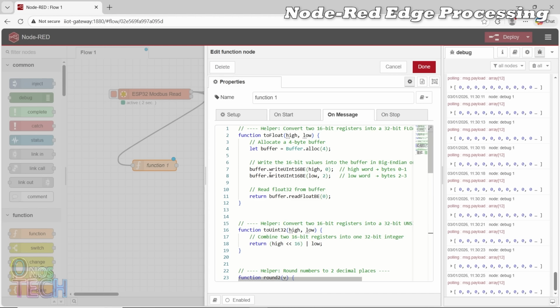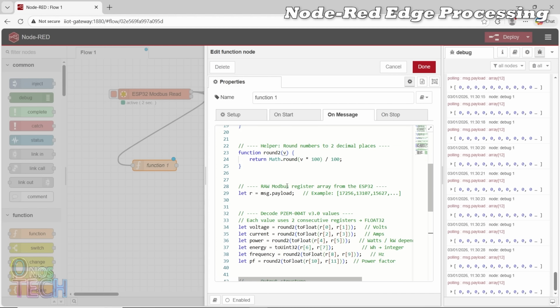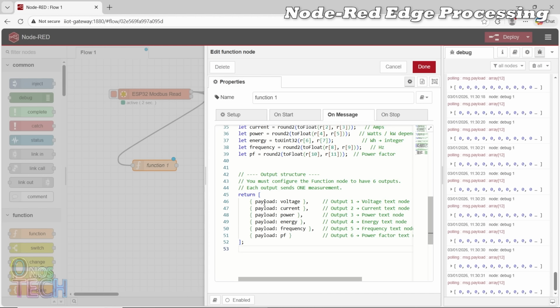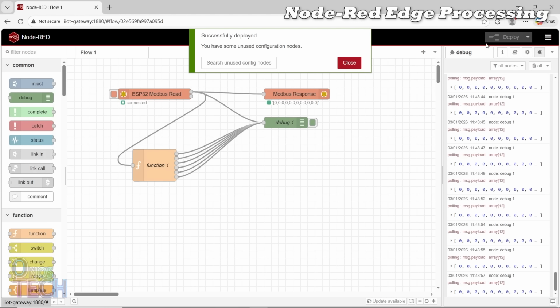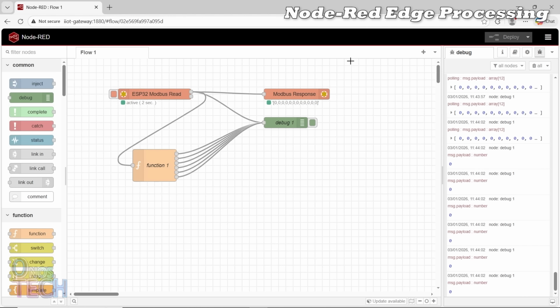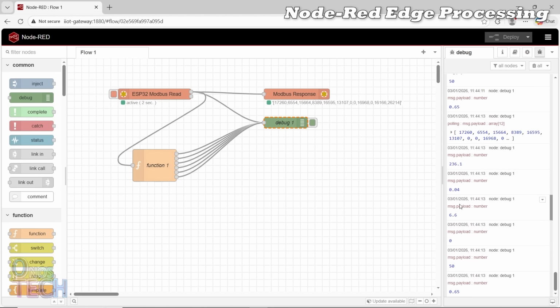The code has functions to process the raw Modbus energy parameters and output them as the actual 2 decimal place values of voltage, current, power, energy, frequency, and power factor. Notice that the function node now has 6 outputs, which we can connect to the debug node. When this Node-RED flow is deployed, the processed energy outputs of the function can be seen as debug messages. To see these messages, I manually energized the relay to turn on the load since I am yet to create the required flow.